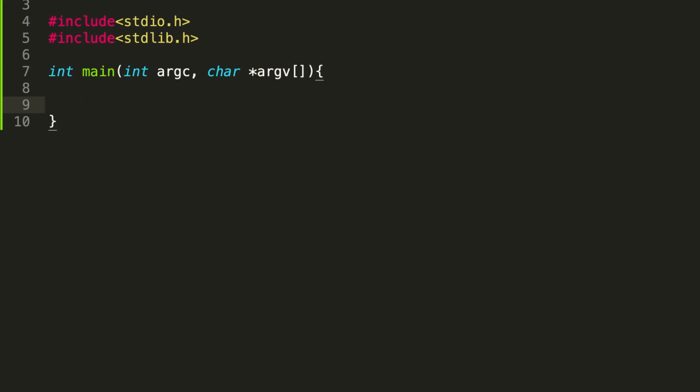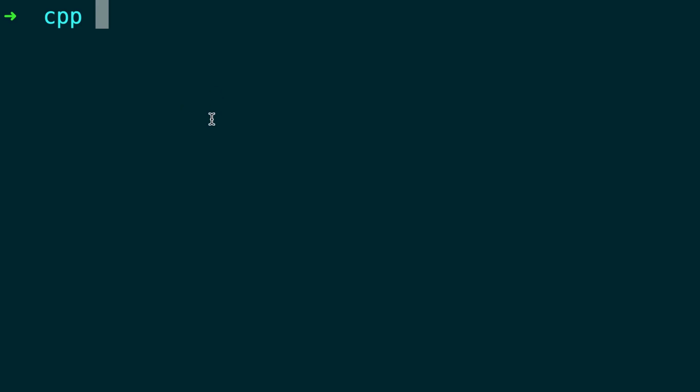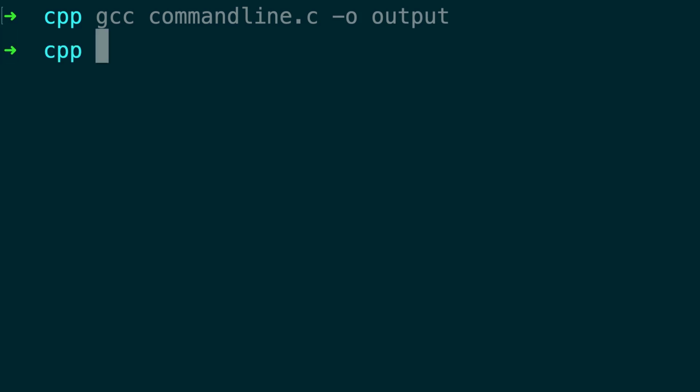All right, now how exactly are we going to use these? Let's say I use printf and try to display argc. What happens? Let's compile this: gcc, the program name is command line dot c, minus o, and let's give the executable file as output. Now let's execute output. You see that argc we're getting as 1.